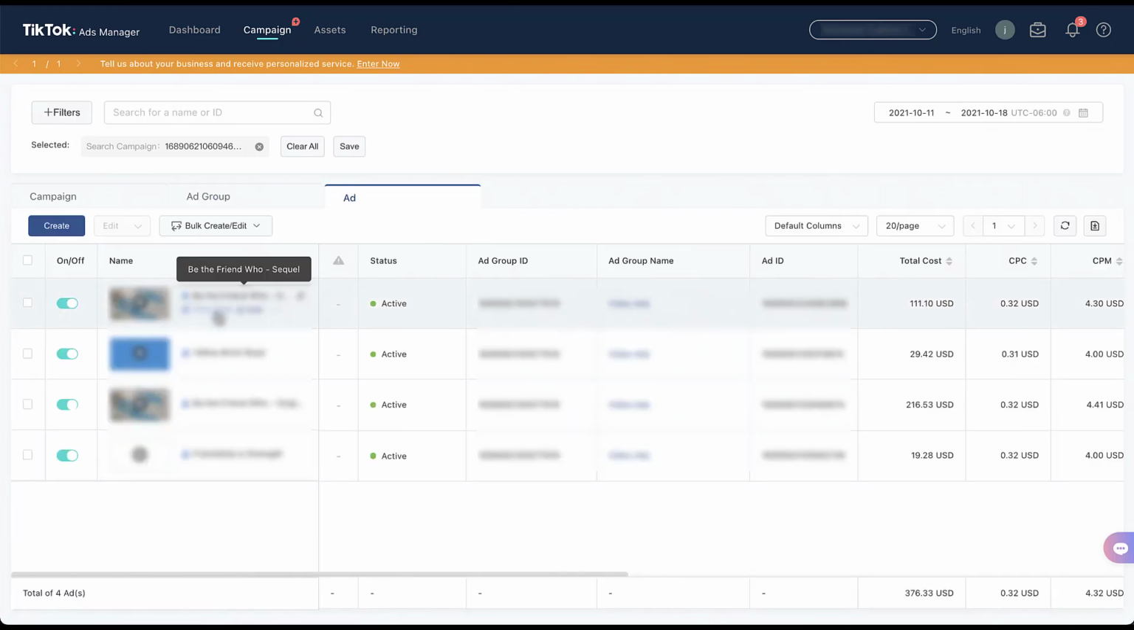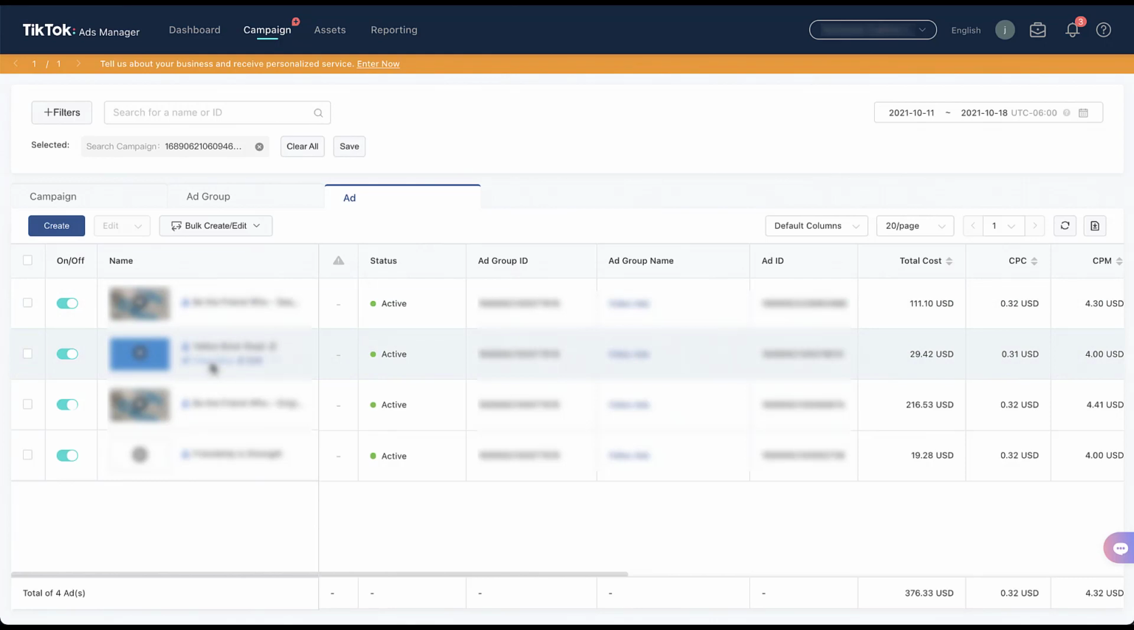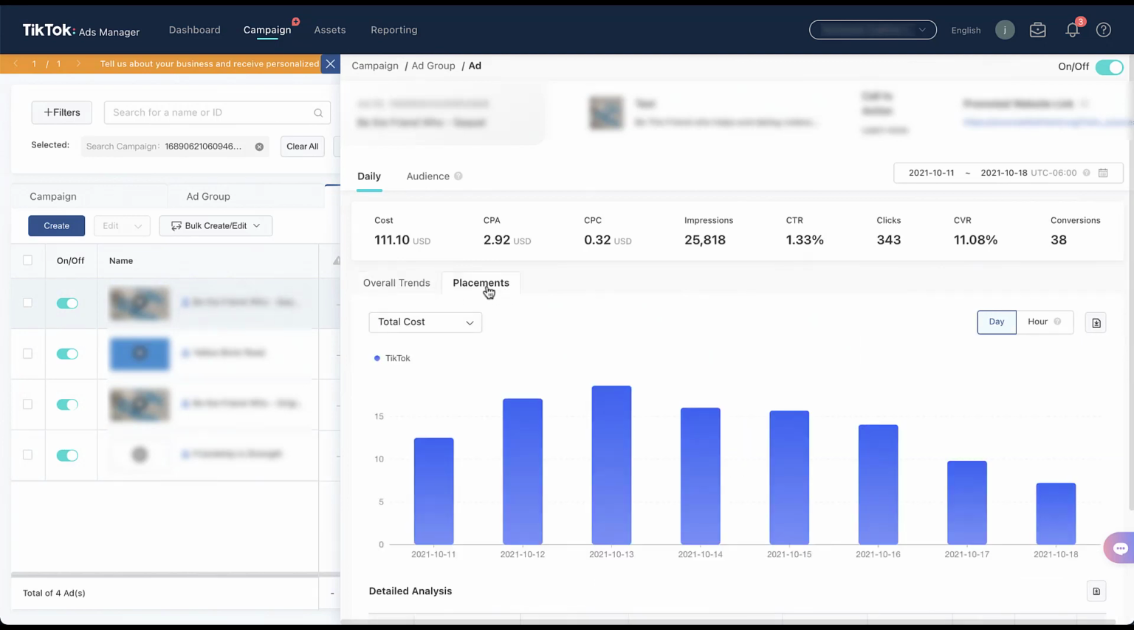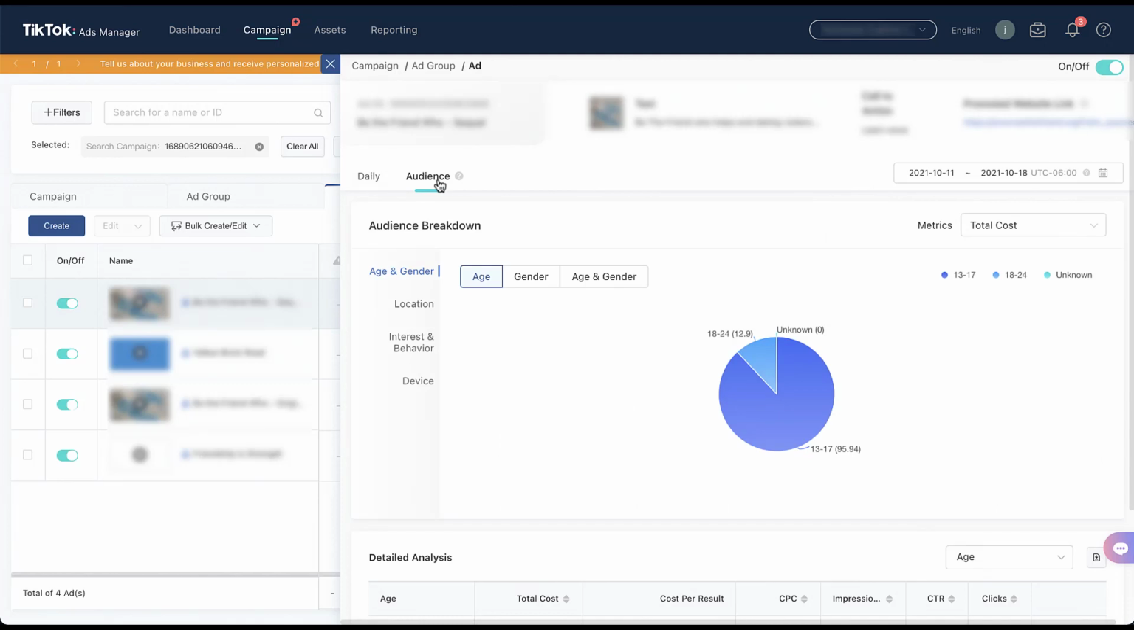Each of these different ads has its own view data tab, and all of them are going to be basically the exact same as what we saw at the campaign level. You'll be able to come in and see the overall trends in performance. You'll be able to see placement performance, and you'll be able to do the breakdowns for age and gender, location, interest and behavior, and devices for all your different creative. So again, all of this means that whether it's at the campaign, ad group, or creative level, you have all the insights into how your audience is engaging with your campaigns and be able to find areas to optimize within your account.